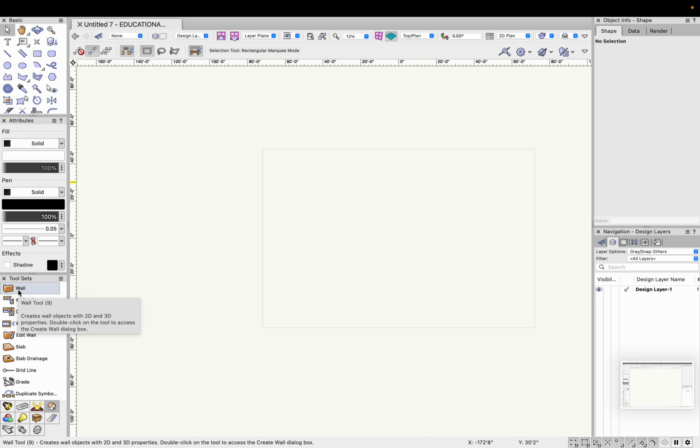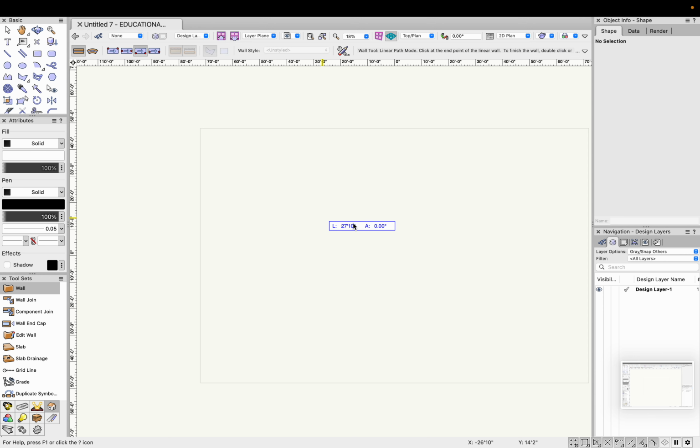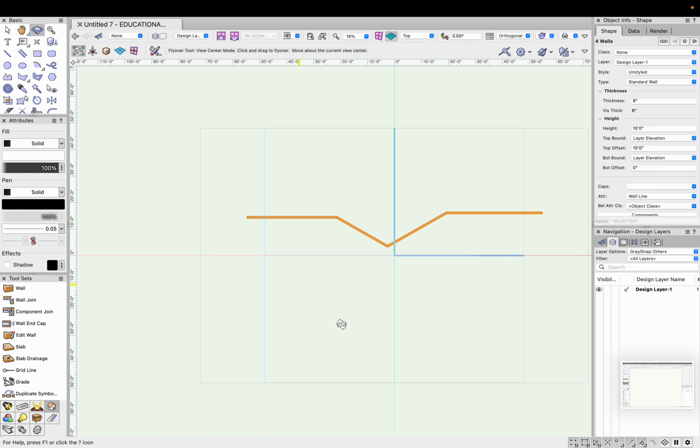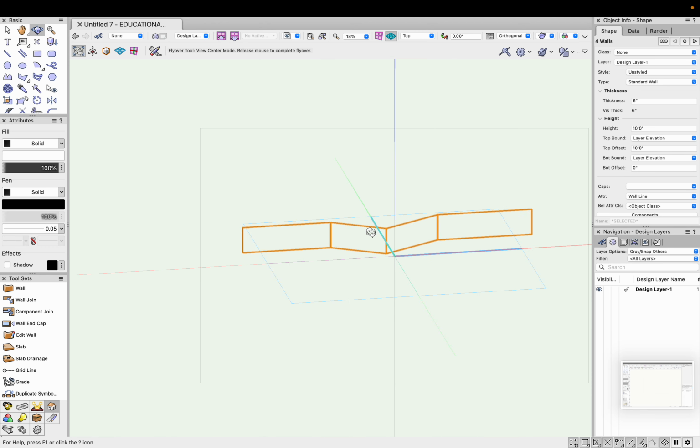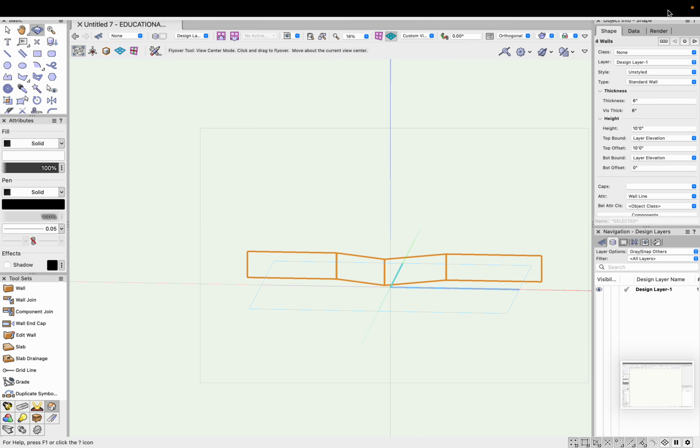So first is wall. Pretty self-explanatory. This will build you walls. So I can go, and as long as I don't double click, like with that polyline tool, I can continue to build walls. So there we go. 3D walls. Bada bing, bada boom. Don't even have to extrude. Come over here, they're always going to be auto-populated to be 6-inch thick walls and 10-foot high walls.